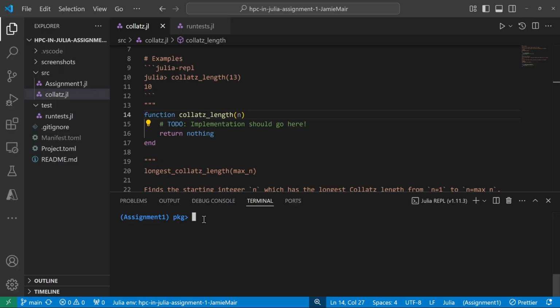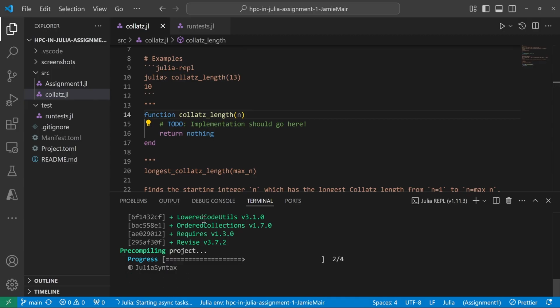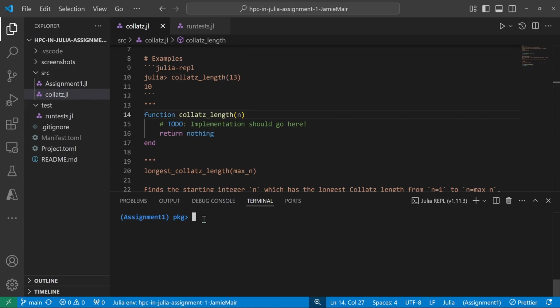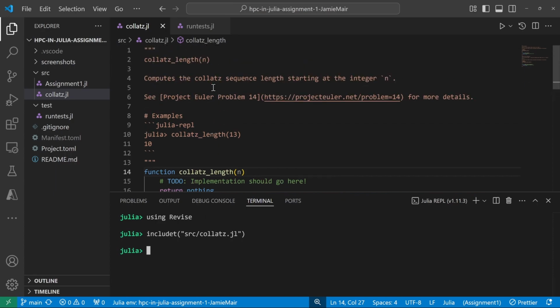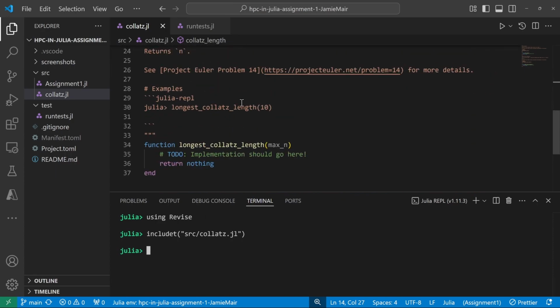In the package manager REPL, we can type in activate to switch back to our global environment. In our global environment, we can add the package Revise. Now if you press backspace, you should be able to go back into the normal REPL. If we type in using Revise, and then include source/collatz.jl, we should be able to interactively develop the code that's written within this file.